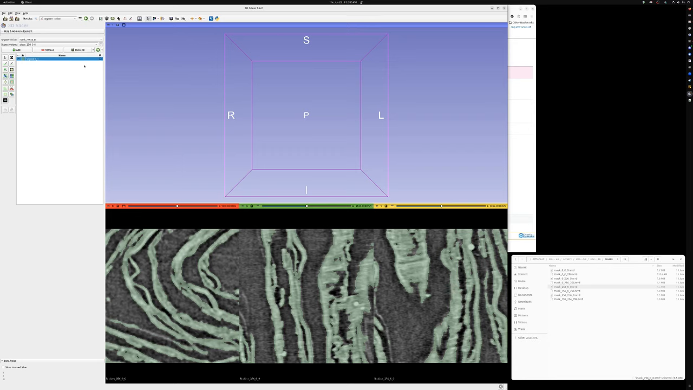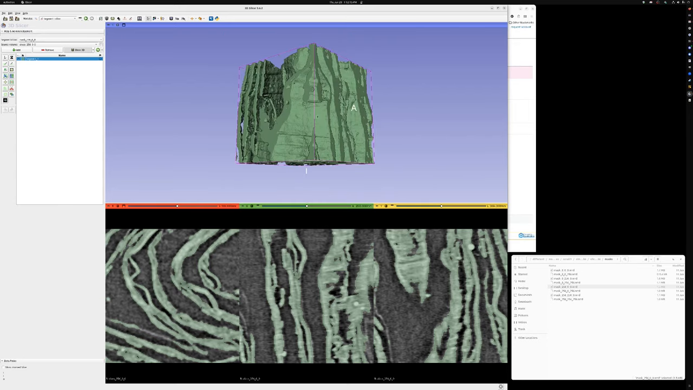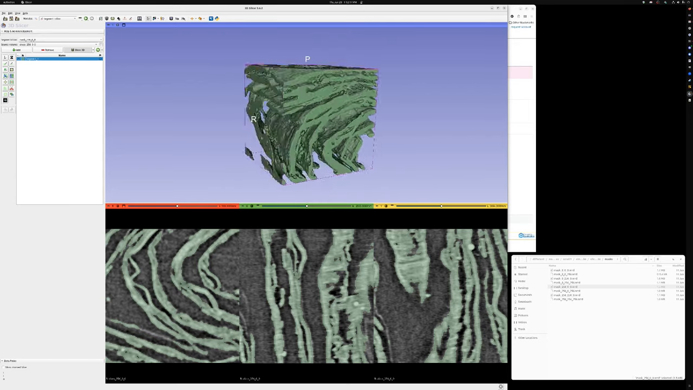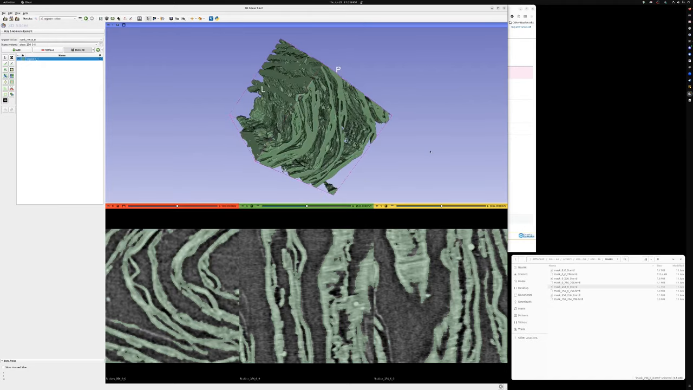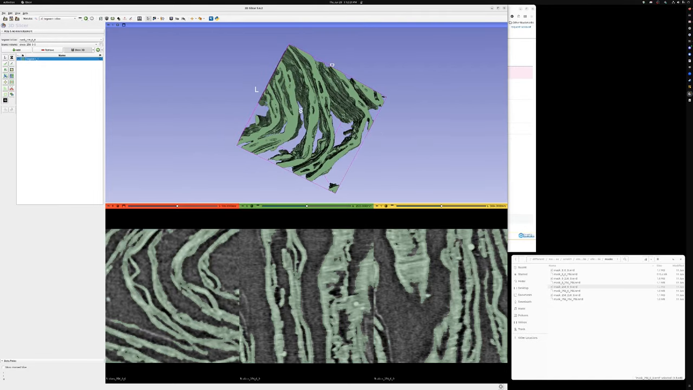Okay, so first off, let's get our 3D view going. So we take off surface smoothing and show three dimensions. Come over here to our crosshairs, center it, and here we are. Here's our beautiful little cube we're gonna segment today.